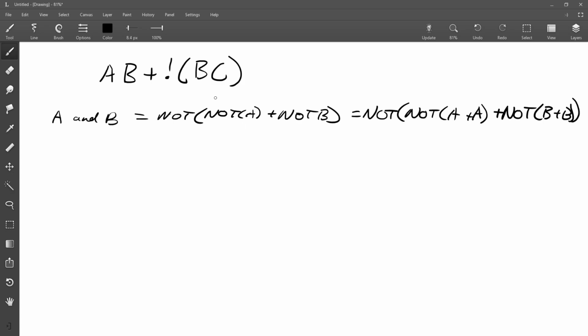Not (B or B). So A and B is equal to this massive thing, which is only NORs. Then we have the second component, B'C. Here we can apply De Morgan's law. That's just NAND, or not B and C. If I apply De Morgan's law, this is equal to not (B' or C').